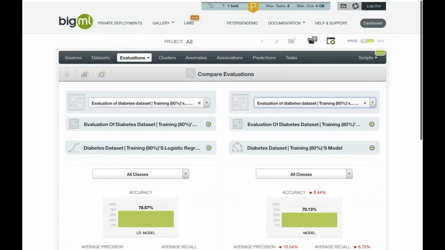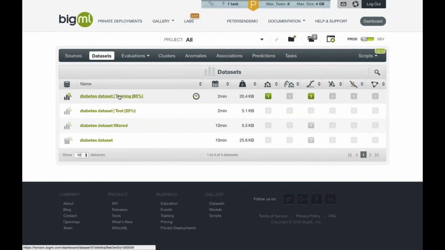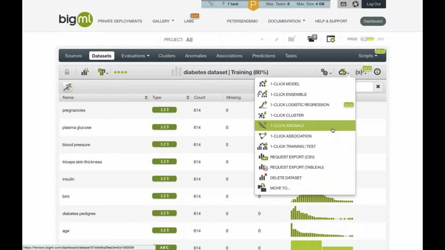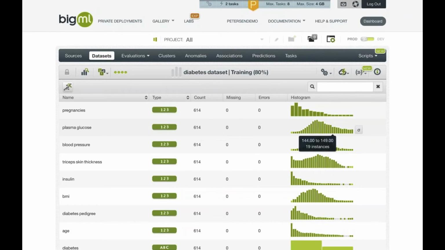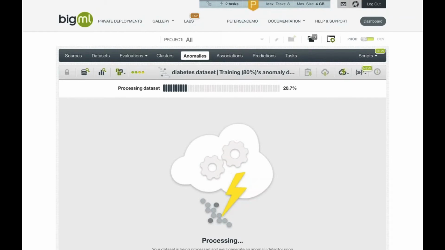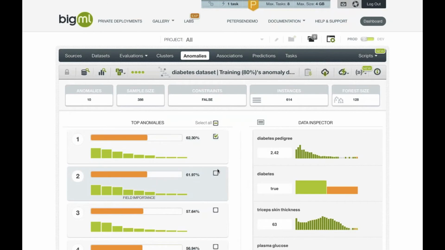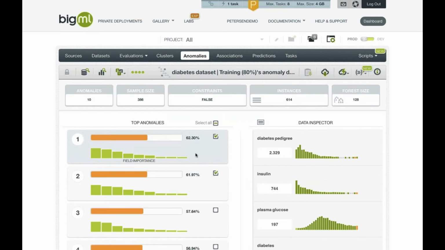And I can actually prove this to you if we go back to our training set. This is the same training set that we just used, this 80%. I can do a one-click anomaly detection, and this will build a model that will assign an anomaly score. So it'll tell us how anomalous each of the data points in this training set are. And one of the things we can use that model for is to filter out the anomalies. So I'll just take out these top 2 anomalies. These are the most anomalous points in here.